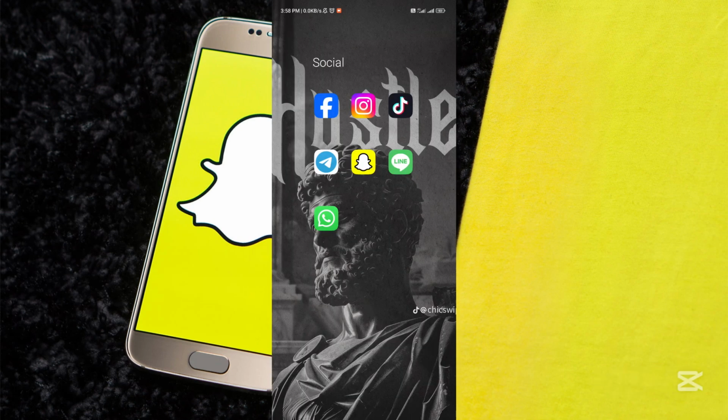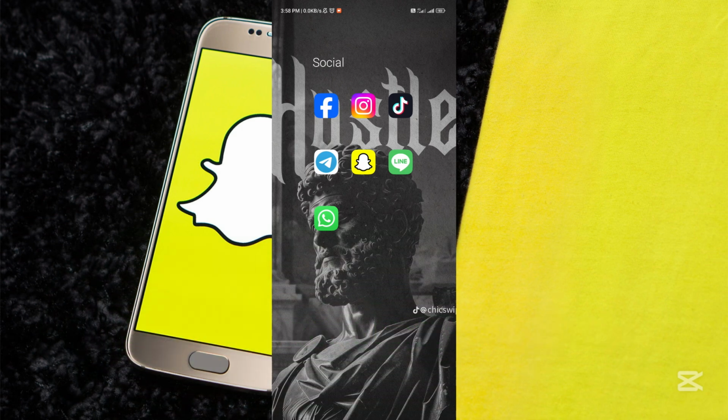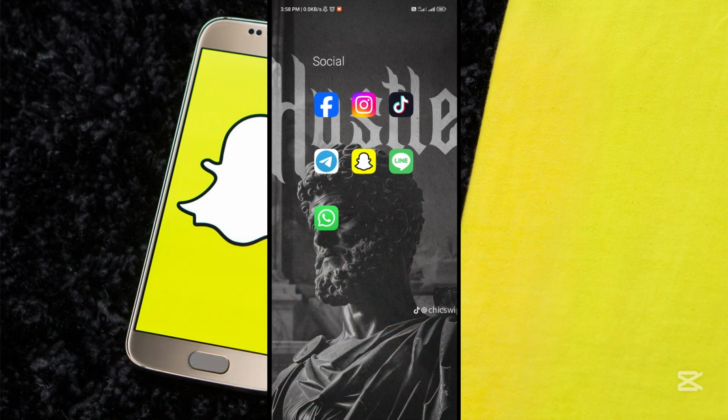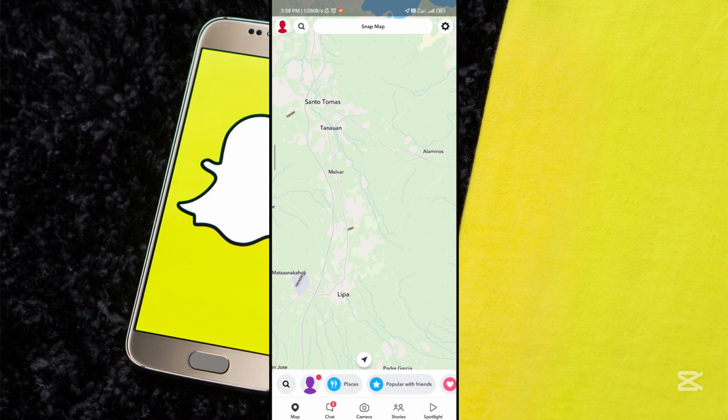In this video, I'm going to show you how to turn on dark mode on Snapchat. You can download the Snapchat app on Google Play Store. And if you're using iPhone, you can download it on App Store. Now let's move on and open the Snapchat app. And as you can see, dark mode is not yet on. And we are going to enable it because light mode is too bright and sometimes it affects your eyes.